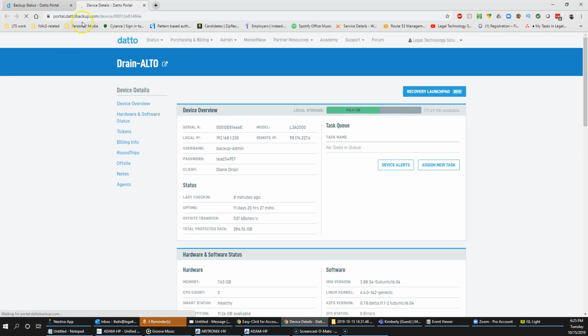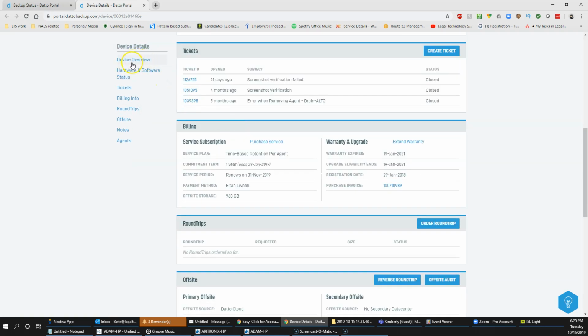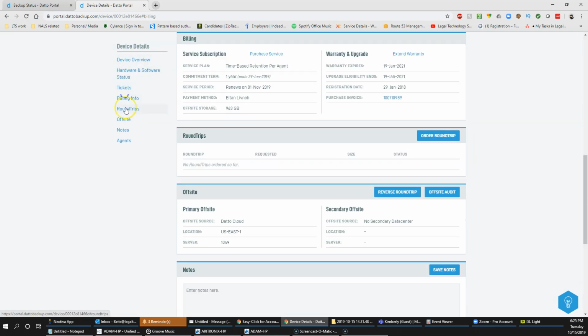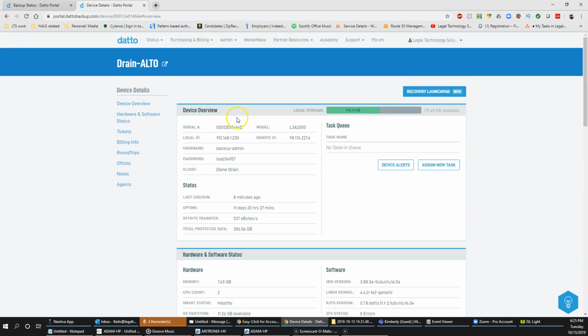So when you click on the client itself, a new tab comes up over here. This is one big page that's going to be scrolling for us. And we have a few things over here. The first one is the local IP of the client and what WAN IP address they come from. The username is backup admin and the password is this.